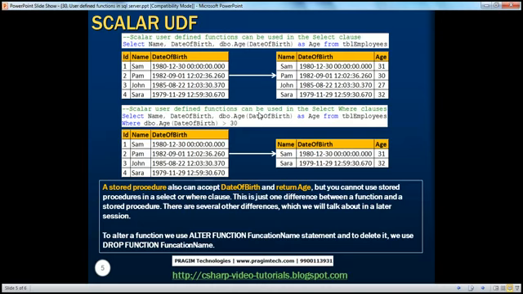But there are several other important differences between scalar user defined functions and stored procedures, which we will be talking about in a later session. Okay, to alter a function, we use the alter function statement, and similarly to delete it, we use the drop function statement. Just like table or stored procedure or any other database object, we use the same statements: alter function function name, drop function function name.